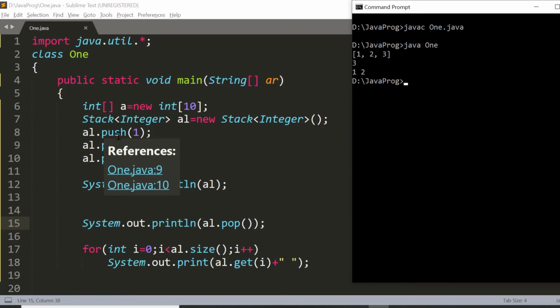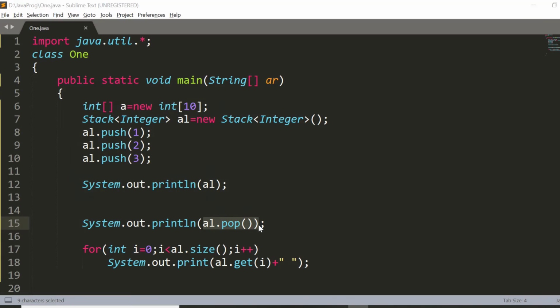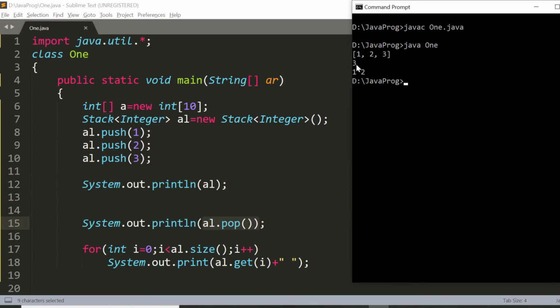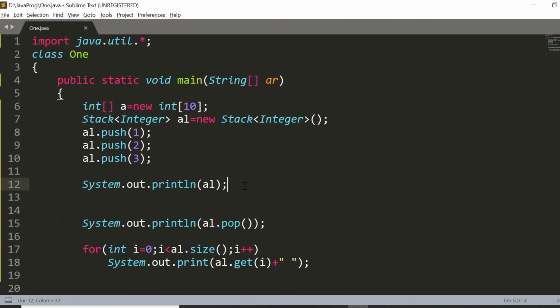Earlier, the stack was having 1, 2, 3 as elements. The 3 was the last element which was pushed in. So once you tried to pop an element from this stack, the output was 3. Once that element was popped, it was taken out and removed. So the stack was left with only 2 elements. Once you iterated all the elements, it gave you 1 and 2. So this is how a stack is actually working.